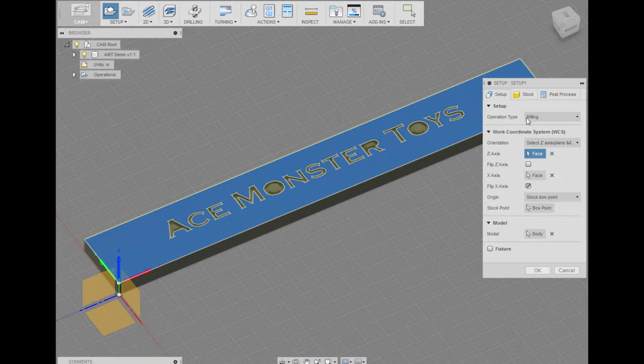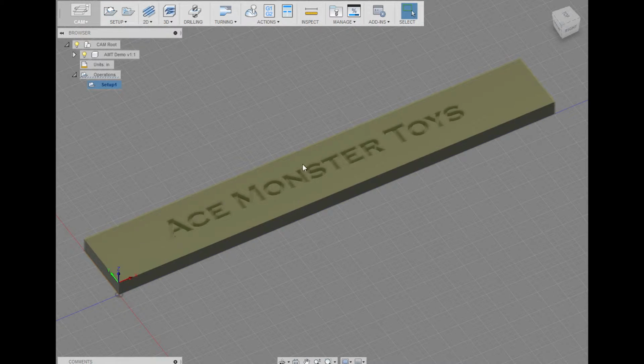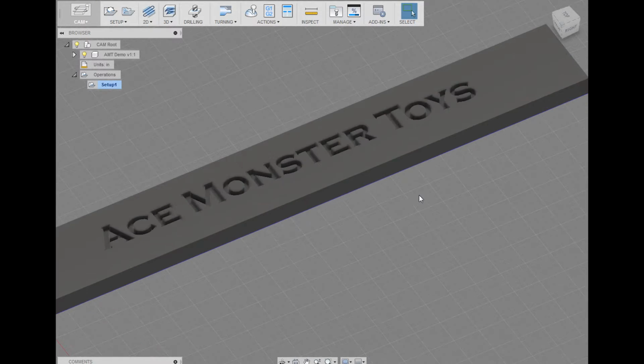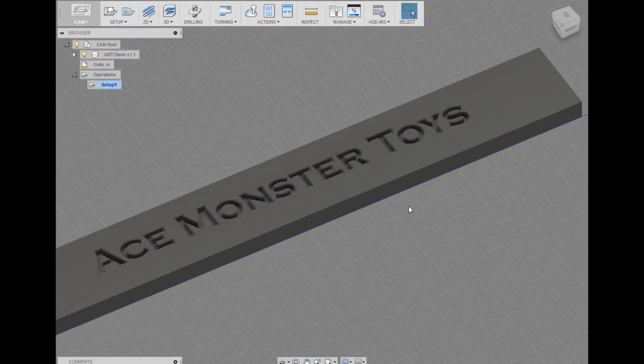Now I click OK, and I've done the setup. So now I'm ready to start the next step, which is to do a pocket cut. This is where you need to know a little bit more about what you're doing, because you need to know which tool bit you're going to be using to cut this.